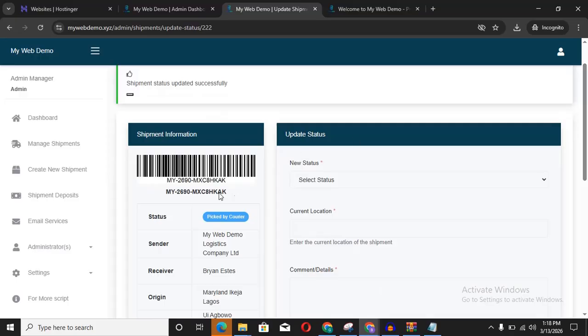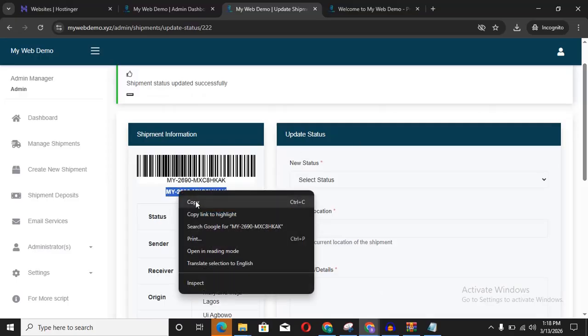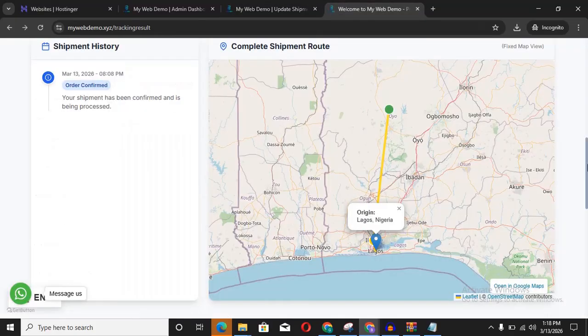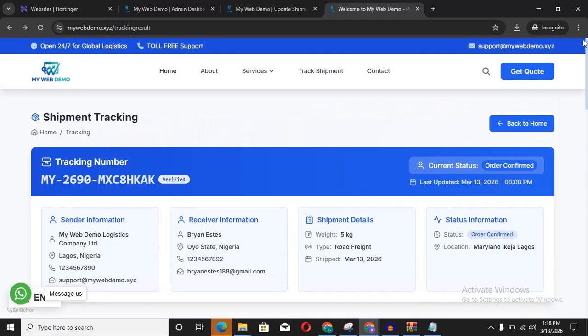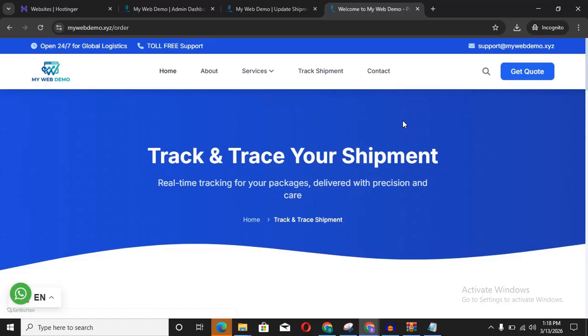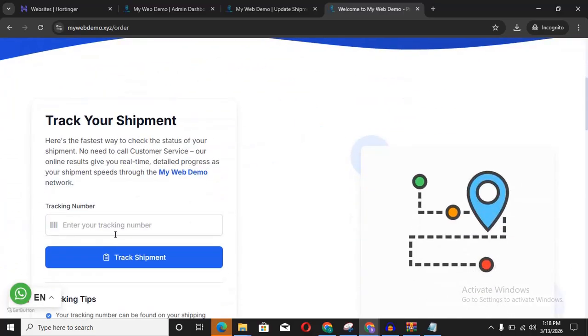So now if I copy the tracking code and then come to our website and go to track shipment, let's track it again. We discover that we now have updates in our track shipment.